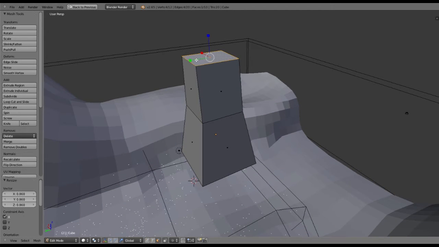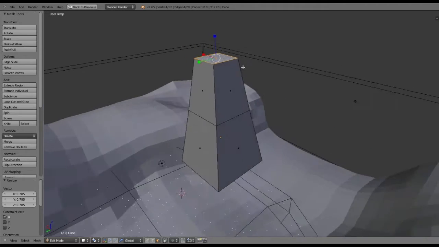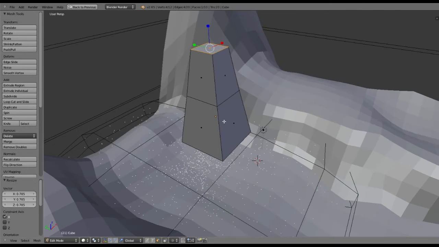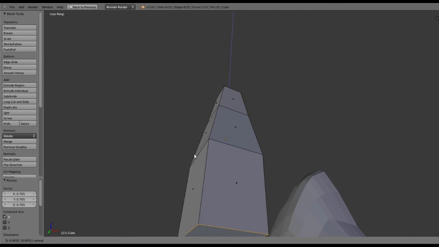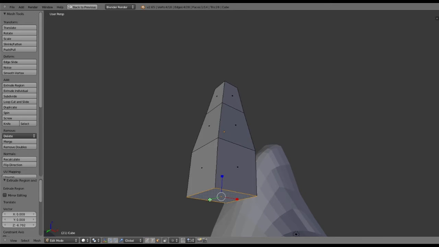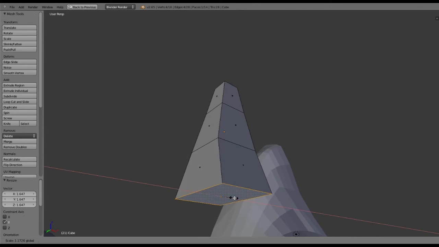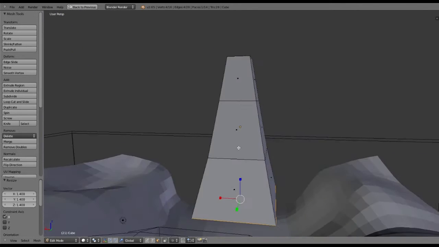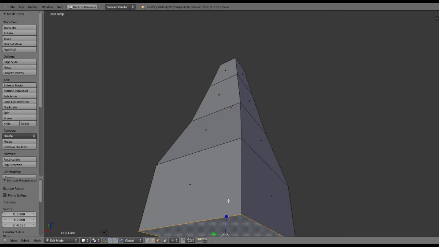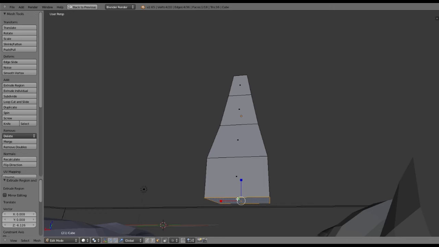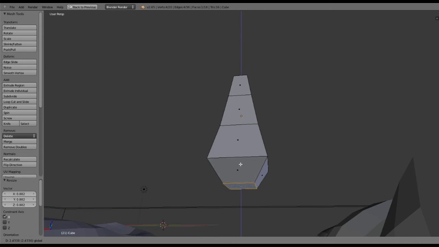So there we go. And that's not perfect. I wouldn't even dare call that exceptional, but it's a good starting place, and I'm going to extrude another region down to make it a little bit wider. And then a last region down, to make it a little bit smaller, to give it that little bit of a bevel. Pull it in a little bit.